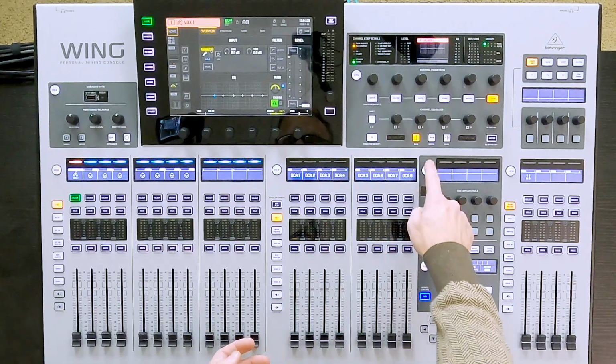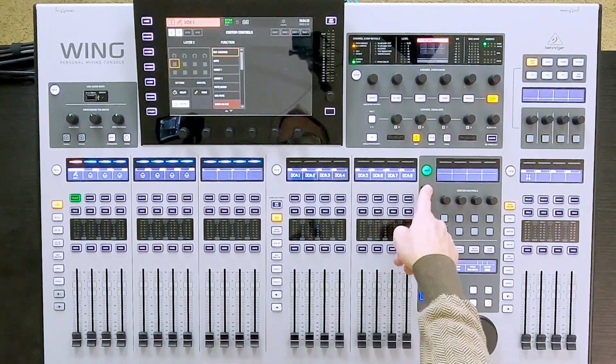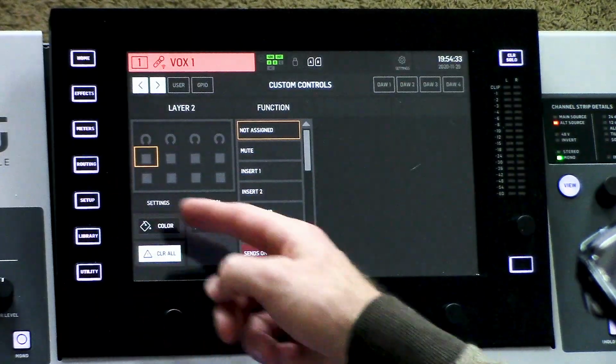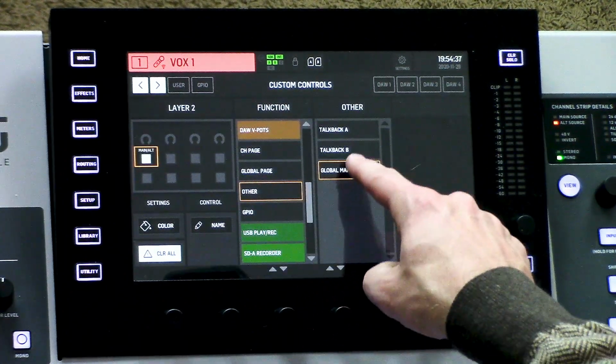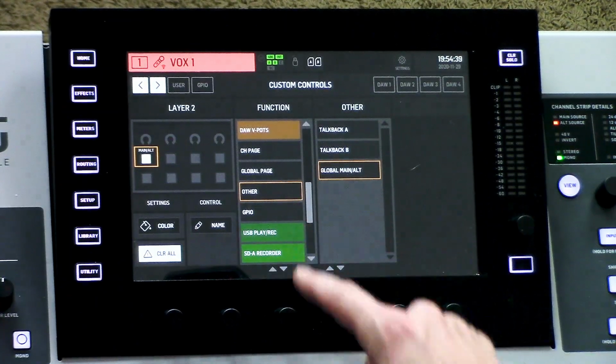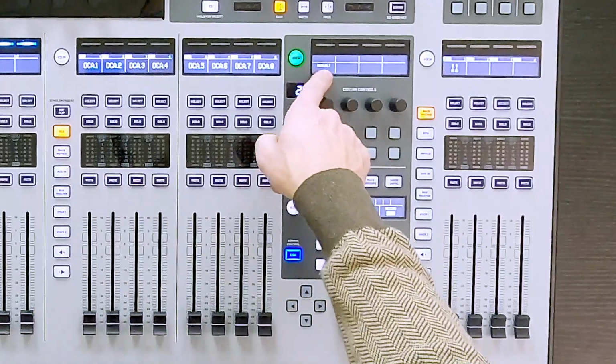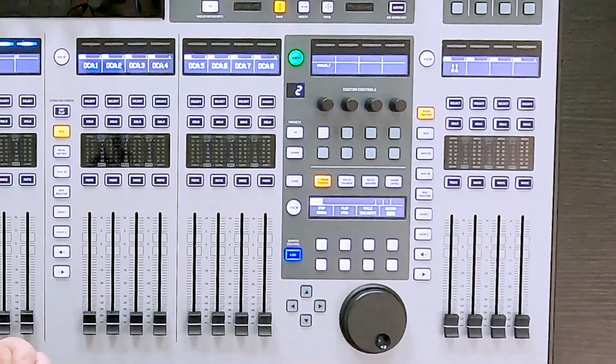So I'm going to press View on my custom control section. I'm going to select one of my buttons that I want to have this assigned to. I'm going to scroll down to Other, and then I'm going to select Global Main ALT. And we can see over here that it says Main ALT in that button now.